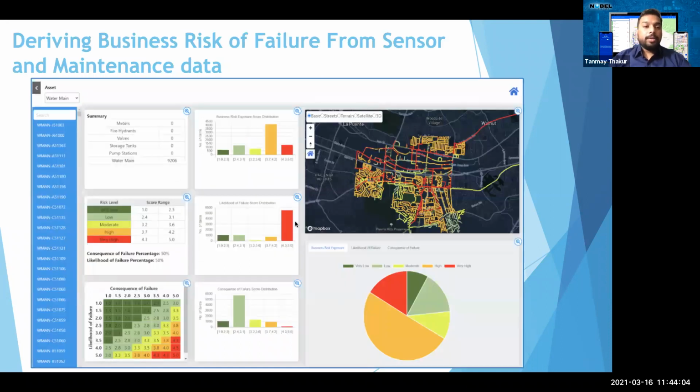I will move on to what actually is the benefit of using the digital twin. As I told you before, we take all this real-time data, push it into a hydraulic model, and complement this with AI and machine learning algorithms to give you something called a simple business risk index. So what is this business risk index? It is basically telling you how soon a particular asset might fail.